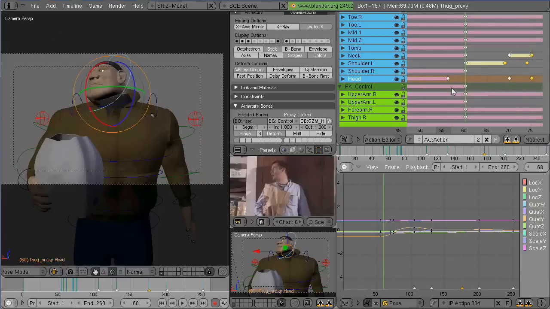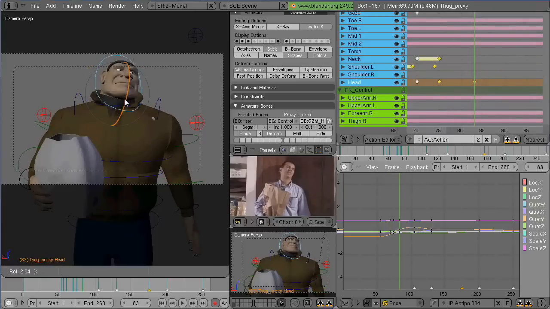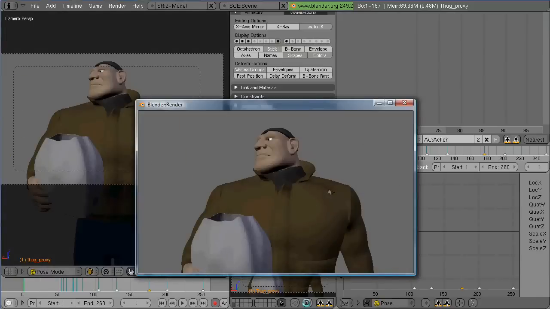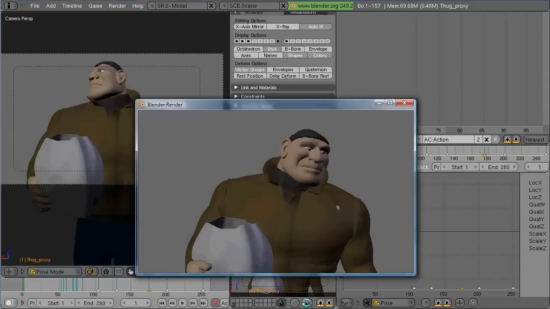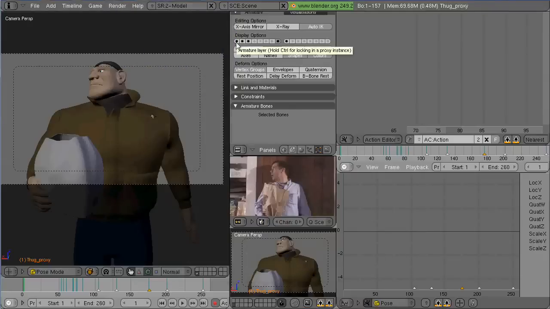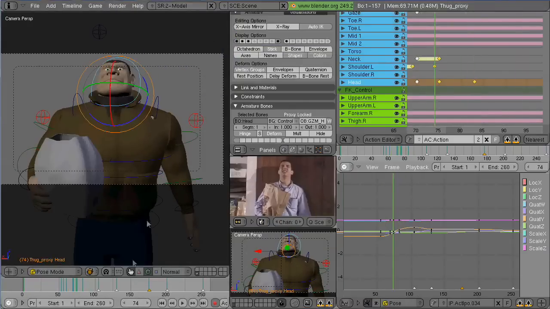And on this pass, I'm just doing the body animation and the eyes. I try and do the eyes along with the body. And then in part 2, you'll see I'll do the facial animation.